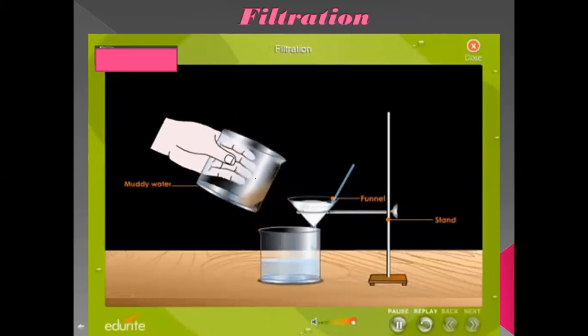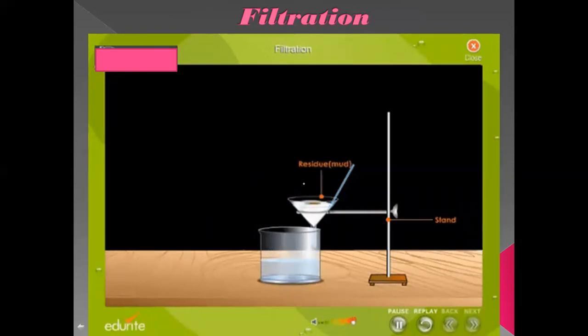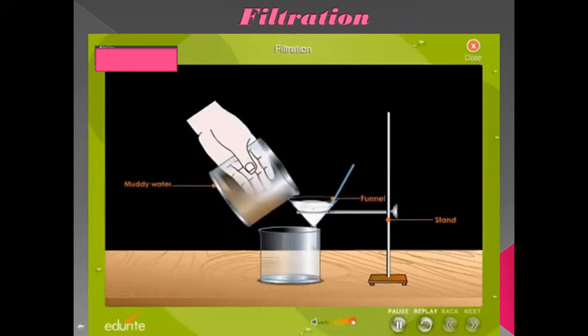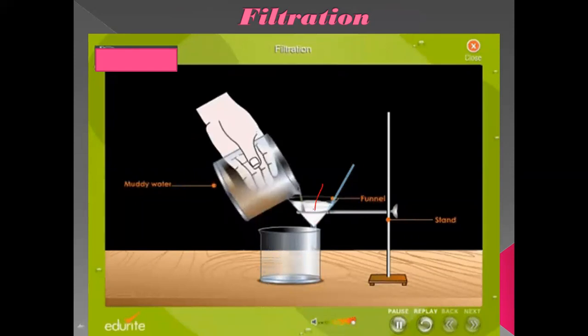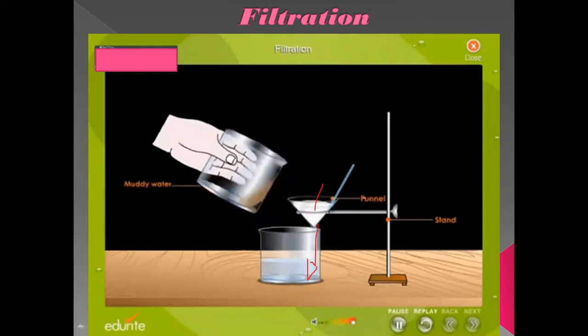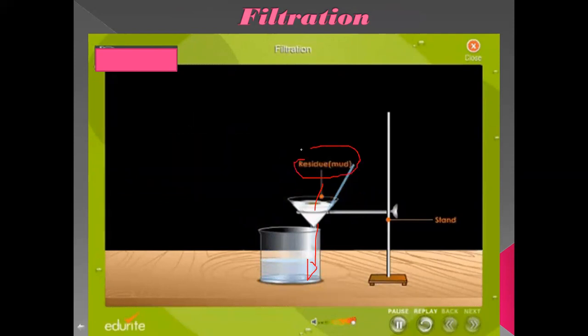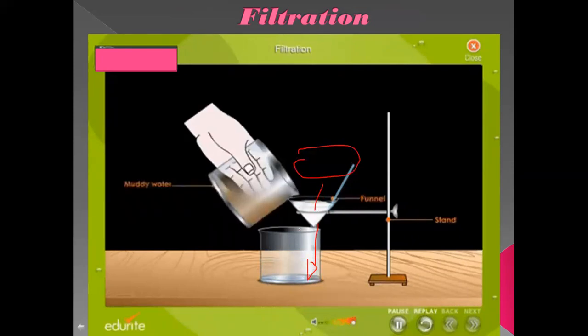You can see here is a beaker which has muddy water, and when we strain it and pass that water through the filter paper, the water comes down here, and we can see that this residue, which is called mud, remains up in the filter paper. You can see here properly.